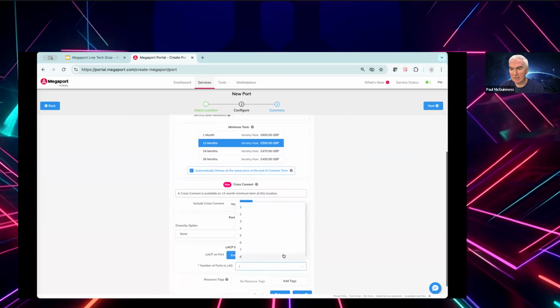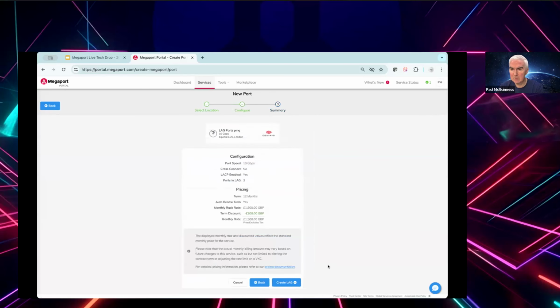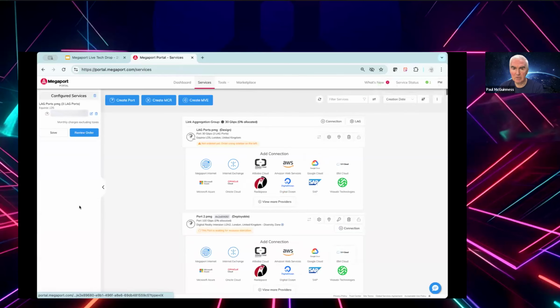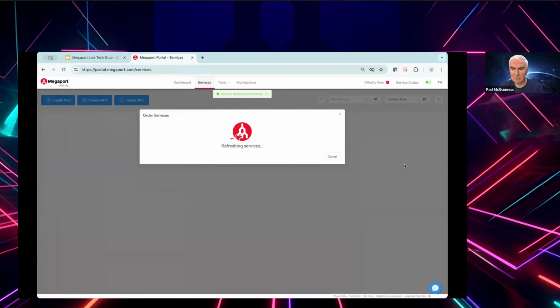So we can actually combine up to 8 ports in a link aggregation group. And like I said before, this can be a 10 gig or a 100 gig LAG. So here, let's just combine 3 ports together. So we can create a 3-port LAG, giving us 30 gig. So again, we get the summary for that. We create the LAG, and it drops that into the shopping cart over here on the left-hand side. We can review that order, and then we can order now. So again, like I said before, this is live provisioning of services.